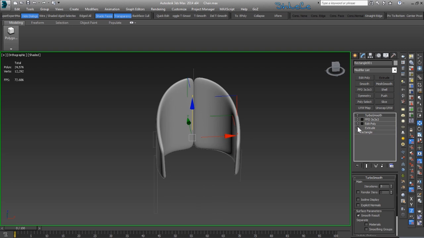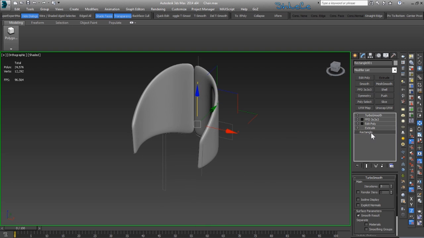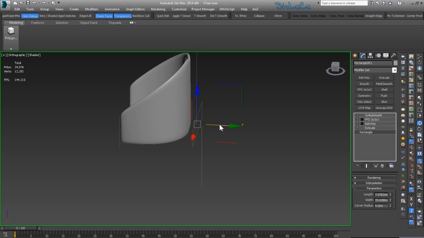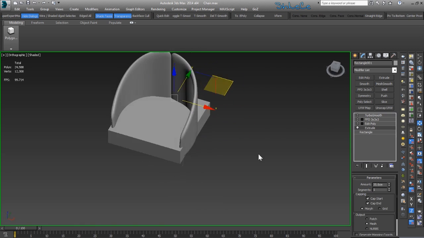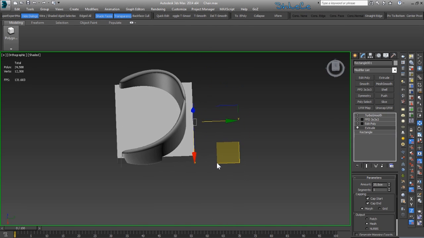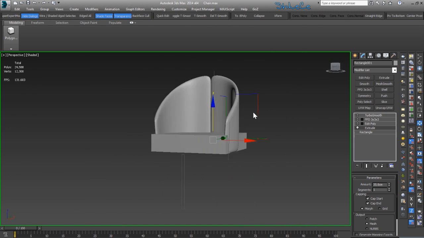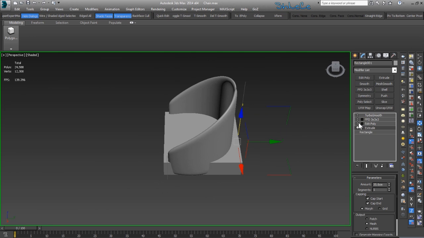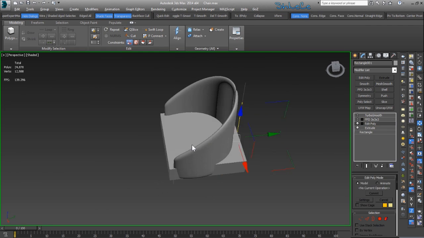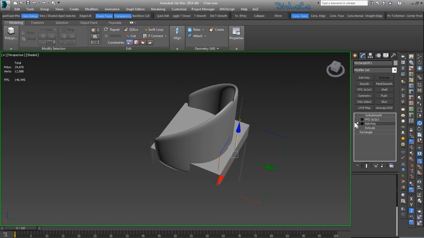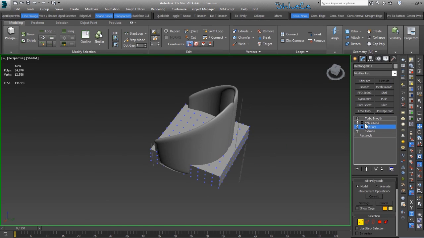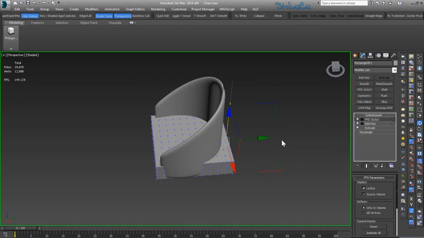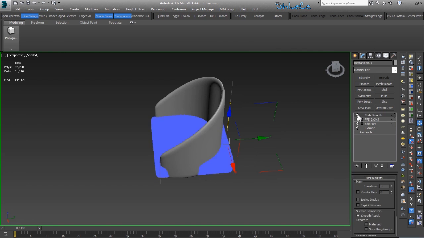Let me show you how this one is created. So basically we had a rectangle, you can see it here, which I extruded. So we basically have a box, and then I have an editable poly on top, then an FFD, and lastly a turbo smooth.